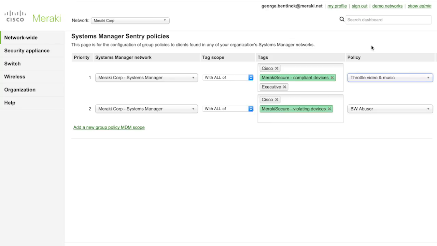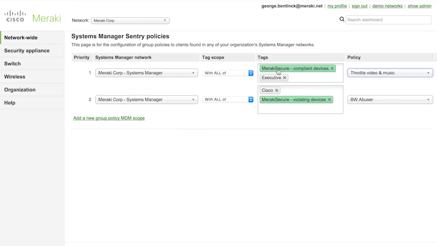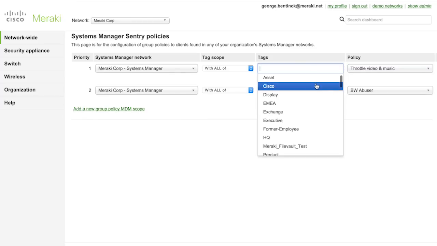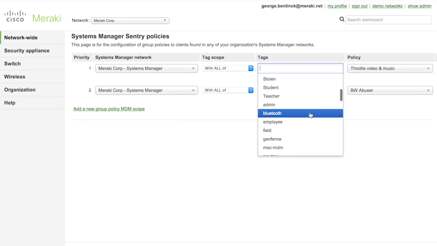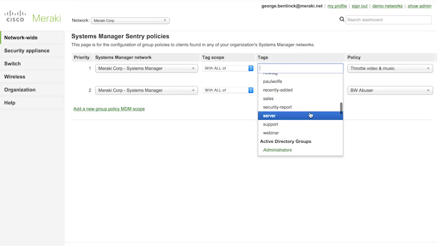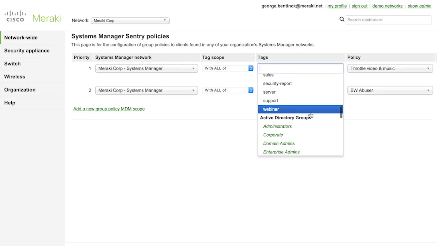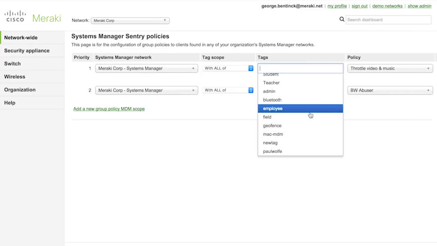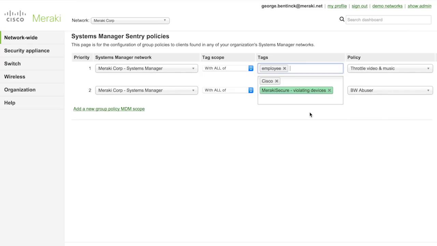Now, this could be something completely different. So we could maybe say, well, we want the executives to access video and music, we want to throttle contractors. So I could go in here and remove these tags, and change it to a different set of tags. I could choose a contractor, or maybe we're interested in, let's say, a normal employee. So let's choose a normal employee there.